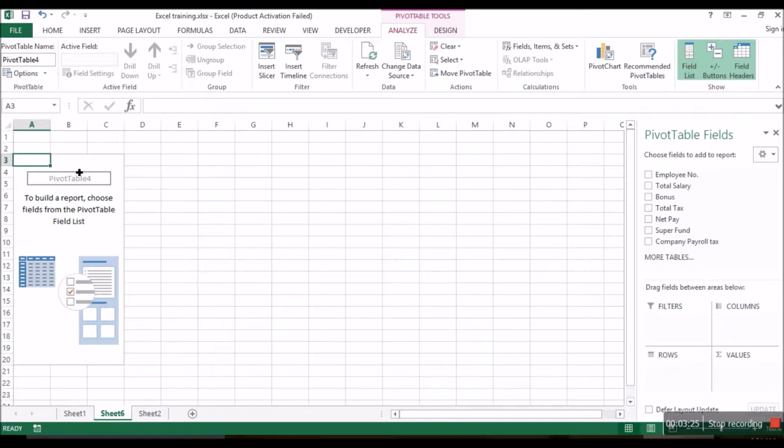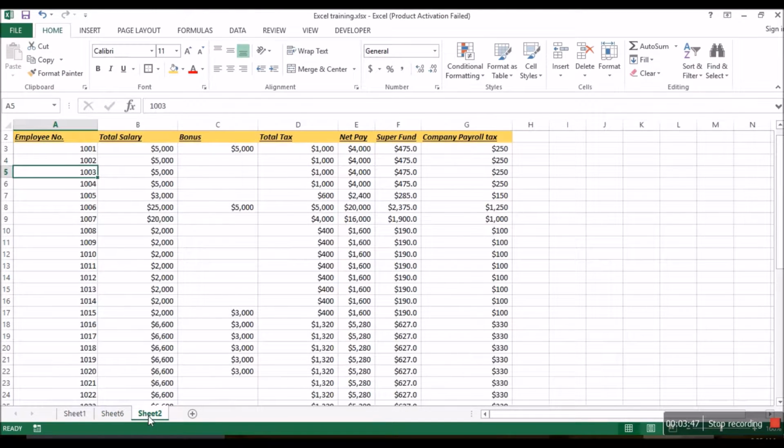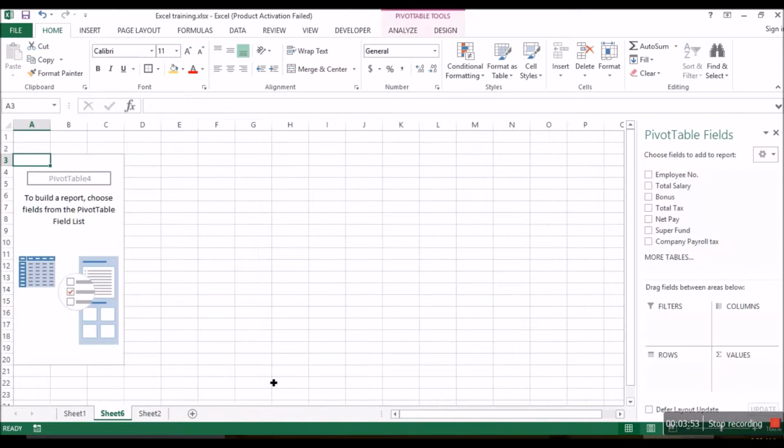You'll see here this is the pivot table, but it doesn't have anything. It is clearly written that to build a report, choose fields from the pivot table field list. So where is the field list? It would be here. And these are nothing but the columns that we have: employee number, total salary, bonus. These are the same as what we have here. So all these header columns will appear here.